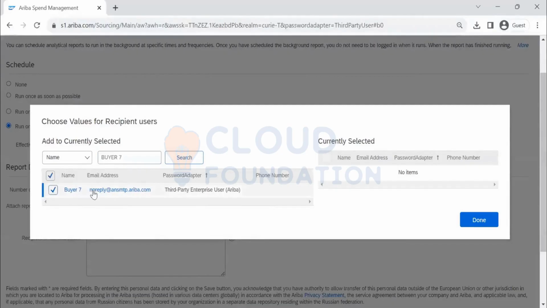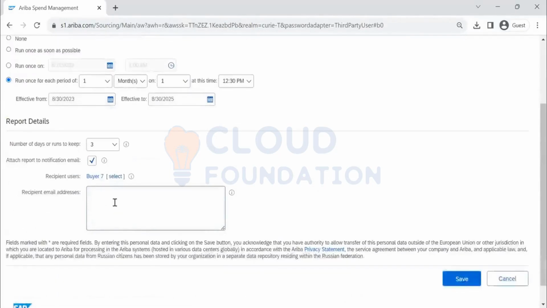If you don't have an email address, you will not receive the email. And if you want to send it to an external recipient, for example, you can add them by putting a list separated by semicolon or comma. Then you can have multiple email addresses also.